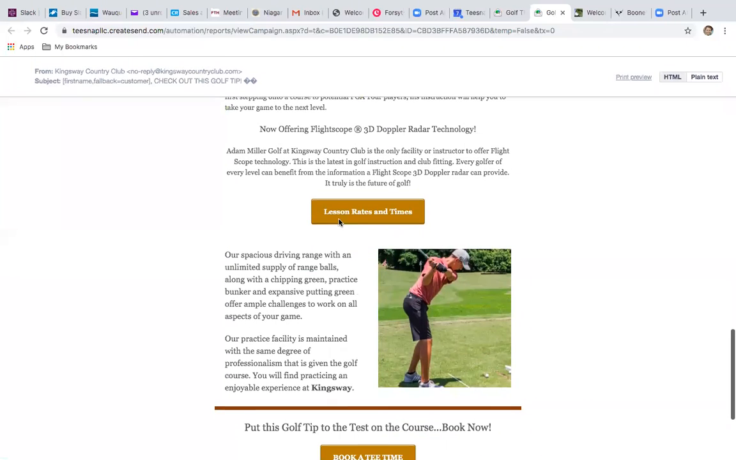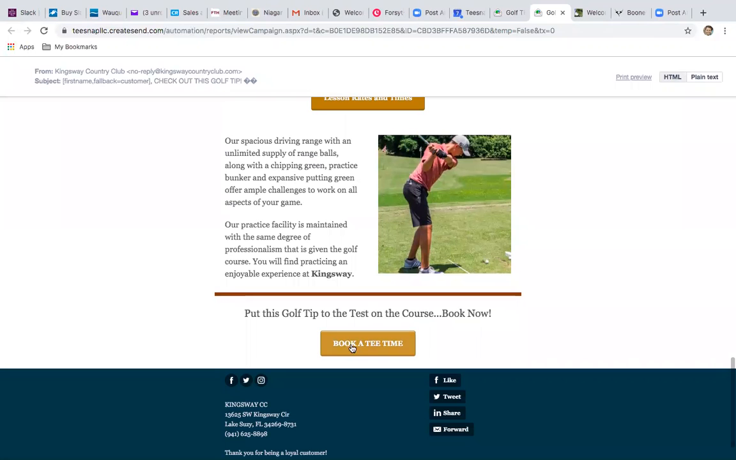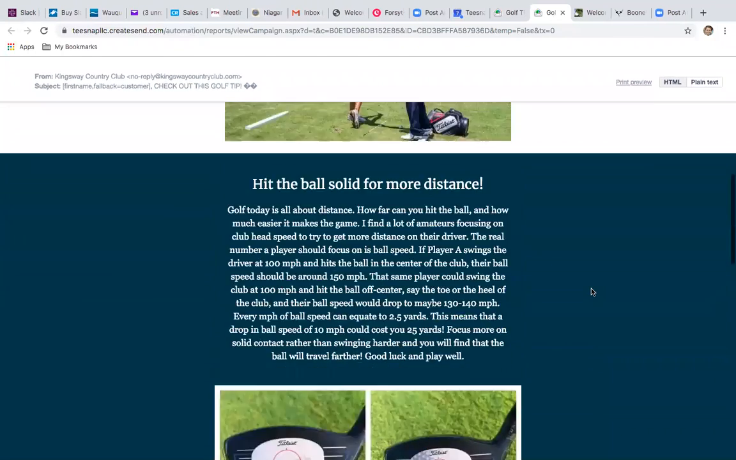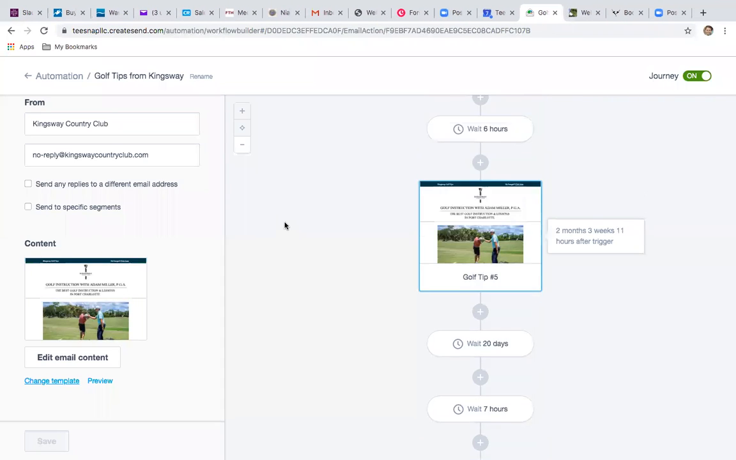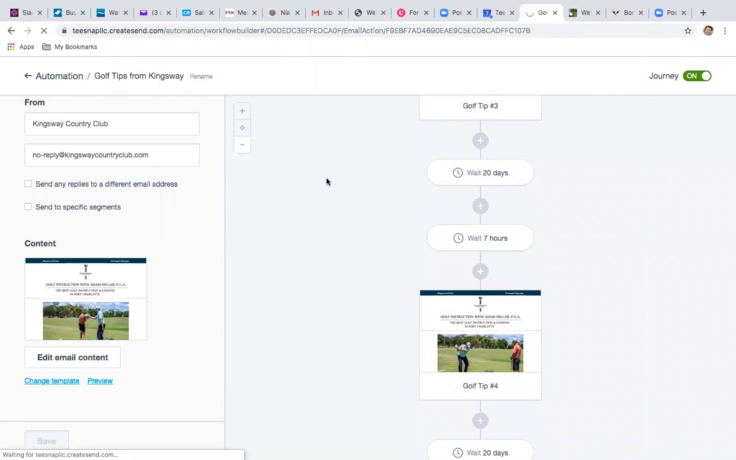But at the bottom, there's a call to action. Don't forget, we've got great lessons. We've got good tee times open now. So that's another example of using our automated triggers to drive more engagement and drive more dollars to your course that you don't have to sit and hack away at.